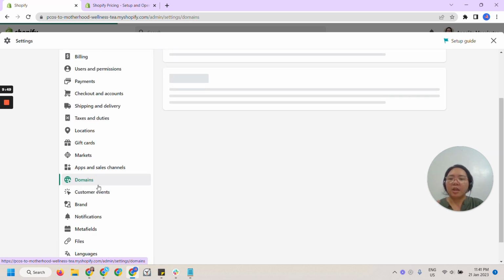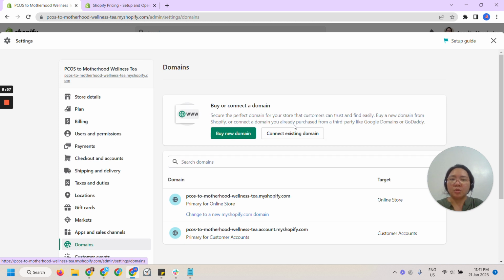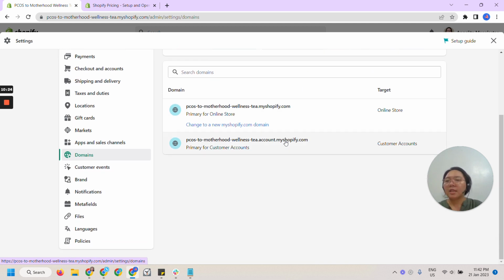And then domains. If you have purchased your domain, you just need to connect to an existing domain. In my next video I'm going to create a video on how to connect third-party domains to Shopify. So even if you bought a domain from Crazy Domains or Namecheap or GoDaddy, you can still connect it to your Shopify here. It will be very easy, but it will be in the next video. For now, we're not going to connect this.